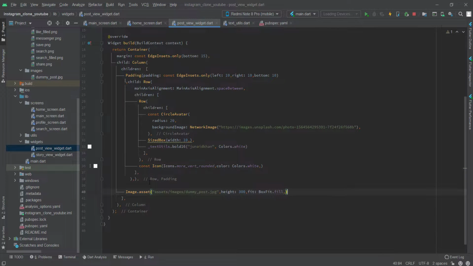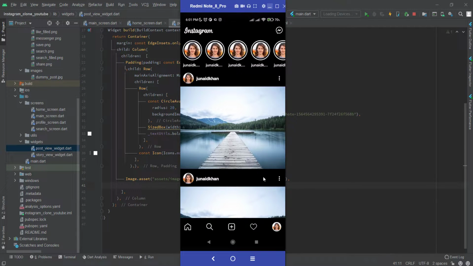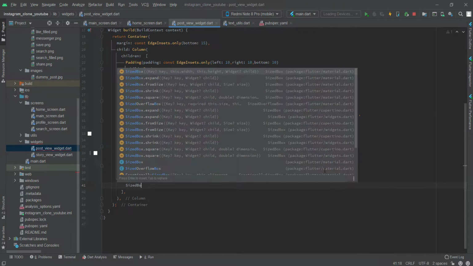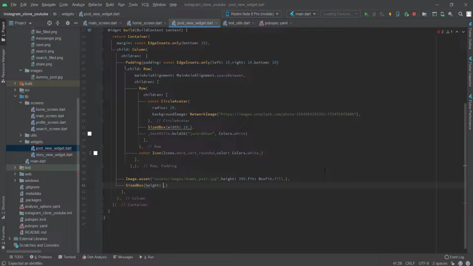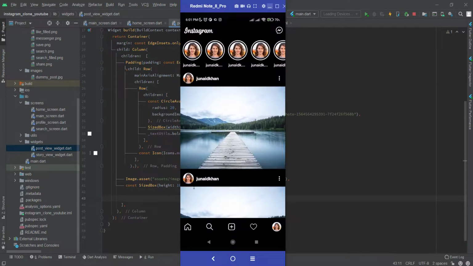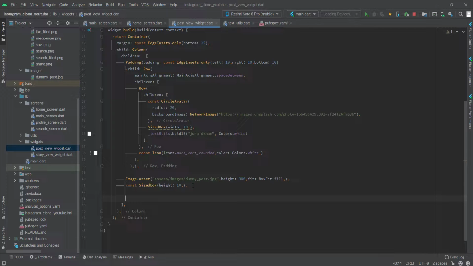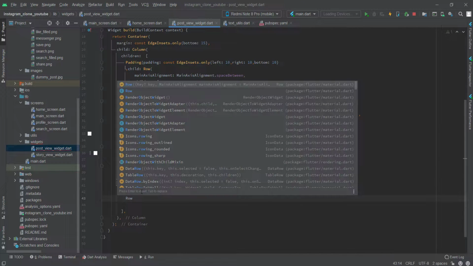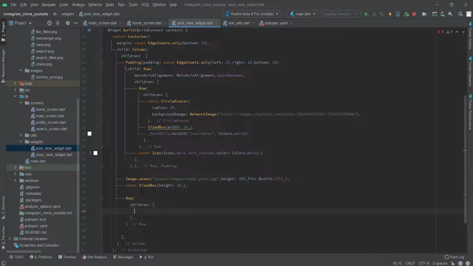Okay, so now we need to add a space in it. Sized box, height is 10, again const. Now we need to develop it like this. We need to add a row again, and we need to import our icons here. So we can use the row again, and if you remember, we need to use another row.